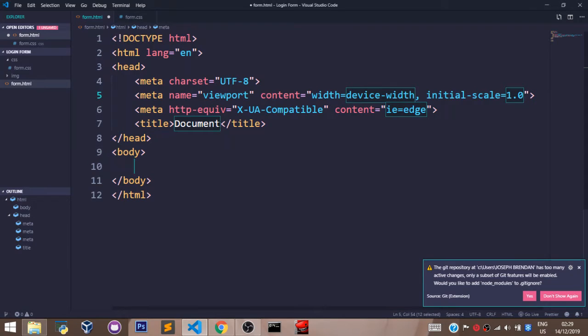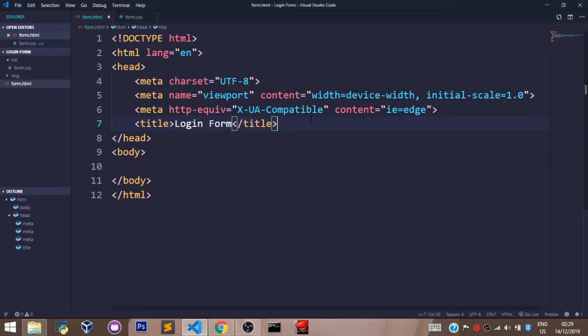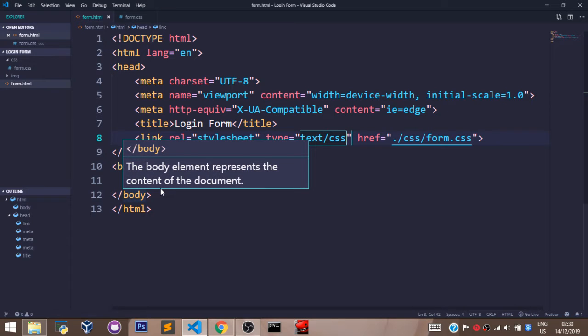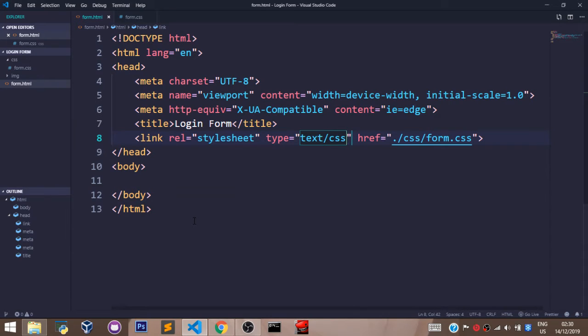Now let's change the title of our website. Let's call it login form. Save that. The next thing to do, let's link our CSS file with our HTML file. And to do that, you come beneath the title tag, we say link, you press enter, and you say ./CSS and form.css. Then let's set a type attribute to text/CSS, and that's how to link our CSS file with our HTML file.